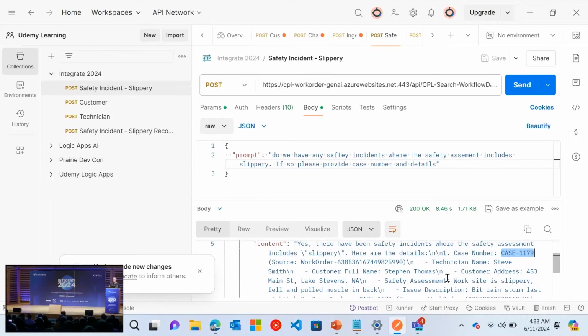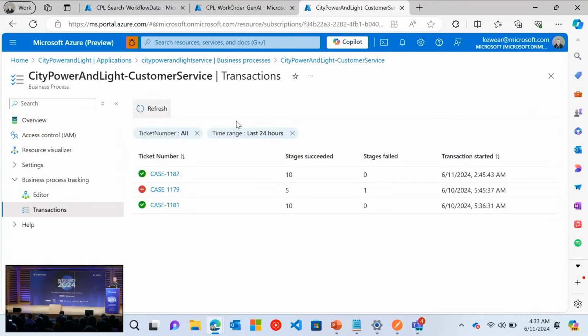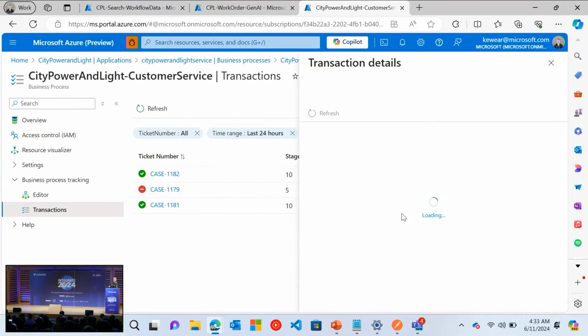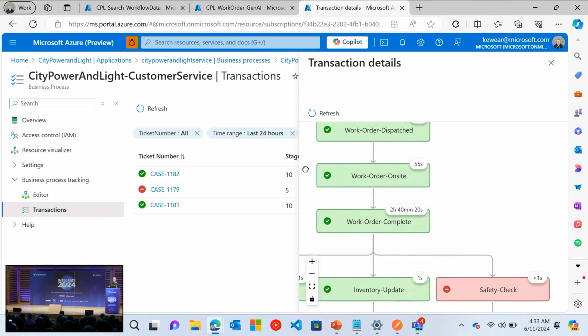So 1179, and then here we've got the source. What that represents is that when I ingest the document, I can pass IDs or references to that actual data itself so that you know where this is coming from. So let's go back to business process tracking and look up case 1179. And sure enough, we can see that yes, we did have a safety incident.